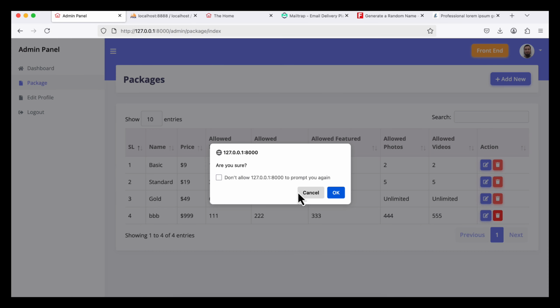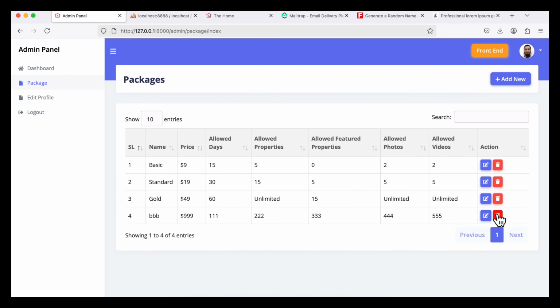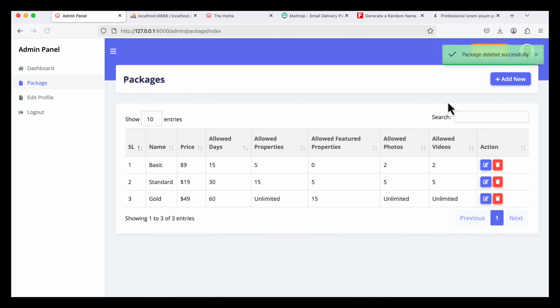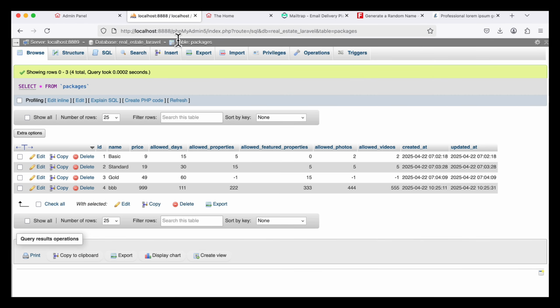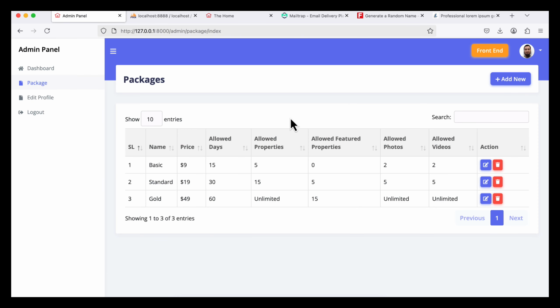If you click here, you see are you sure, and this last row will be deleted. So let's check it. Okay, you see package is deleted successfully. If you refresh the table now, the fourth item is not here. That means that deletion is working without any problem. So you see I can add easily the package, I can delete the package, and I can also change the data of the package. That means you can easily update the package.